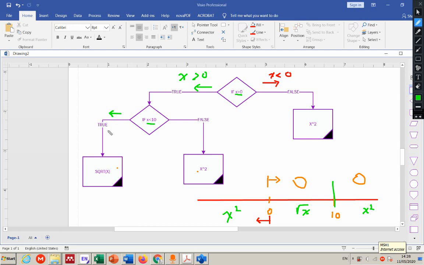Now, a true over true. Let me just explain this one. A true over true, what does it mean? The x is already here, it's greater than 0, and the x is going to be smaller than 10. This is true on true, both of them are true. That's what it means. That's why we're using the AND function to get here.